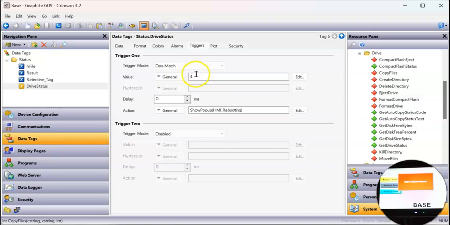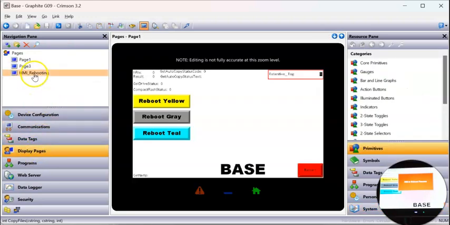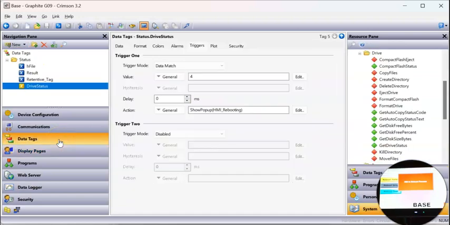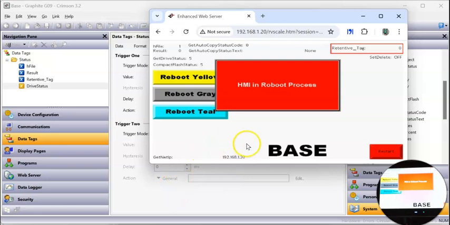I said anytime that thing equals number 4, I want to show a pop-up. So over here in display pages, I created just a simple page called pop-up. And whenever that tag equals 4, that shows that pop-up. And that's what you see happen here. Now, it didn't clear. Let me look at something real quick here. Go back to my web. I forgot to put in a thing to clear it, so that's no big deal. I'll fix that later. But anyway, you can see right now, that's where that comes from.